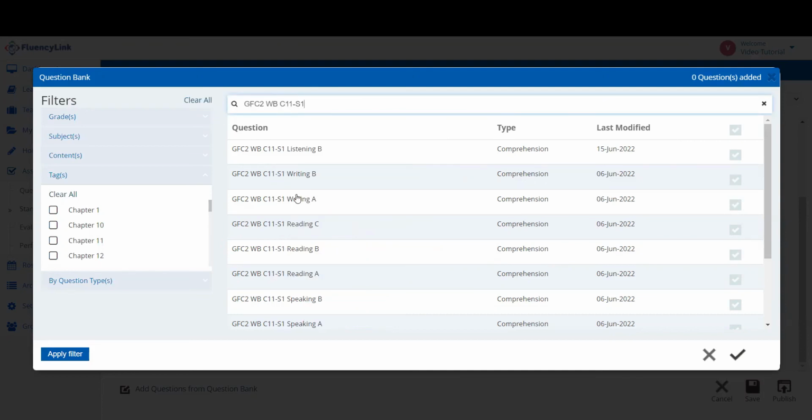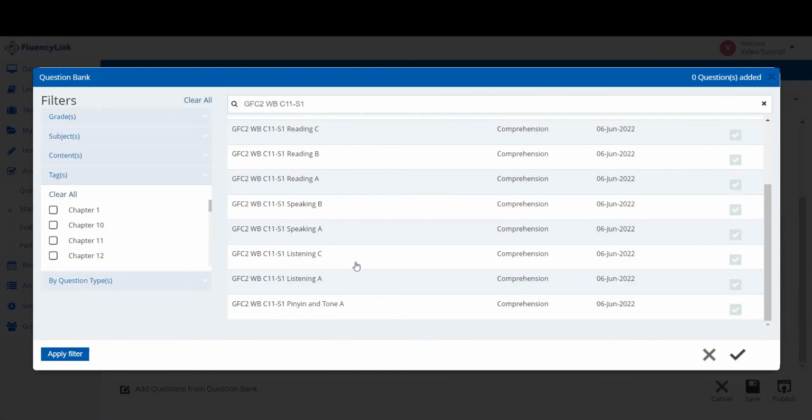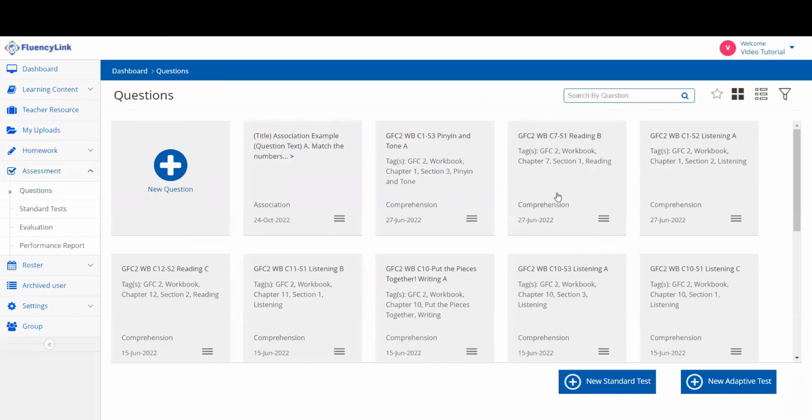By default, 10 questions will be listed. To view more questions, click this button below. These checkboxes are used to select questions to add to an assessment. This will be covered in a separate video linked below. Unlike the other question bank, you cannot click on these questions to preview them. You can only preview from this question bank.